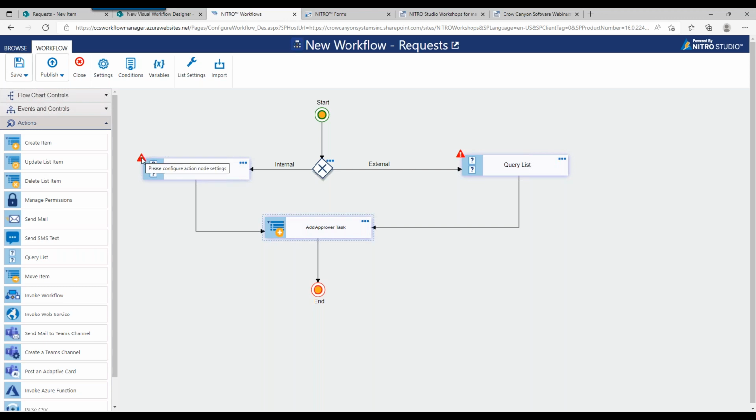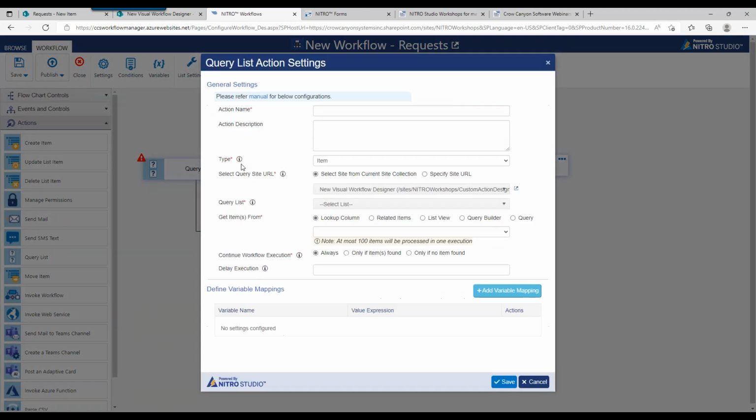So it says, please configure action node settings. Now, if I remove this, it might... yeah, it still says that, but let me go ahead and configure it. And if you're not familiar with how to set up query lists, I'll walk through that. It's really straightforward. It's basically saying what list do we want to point it towards, and what information do we want to get from that list.